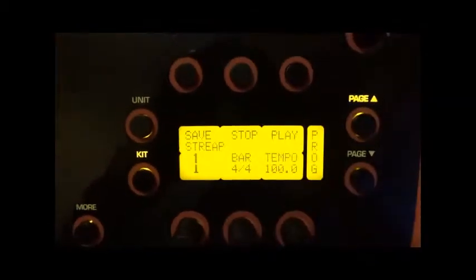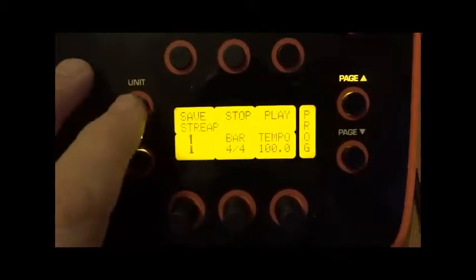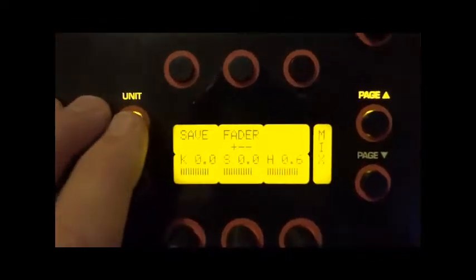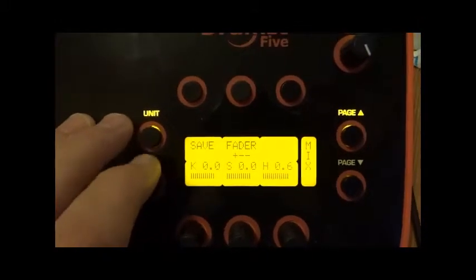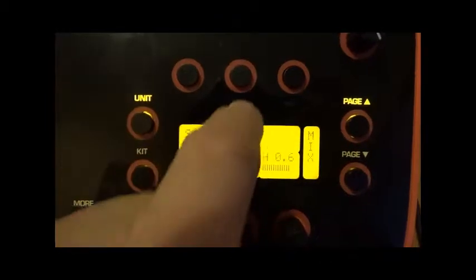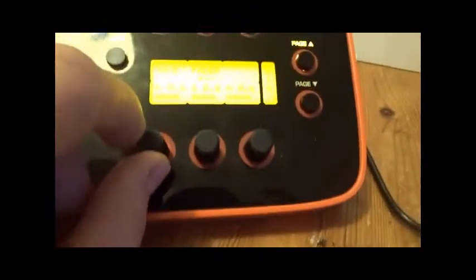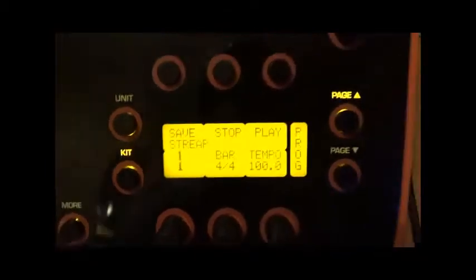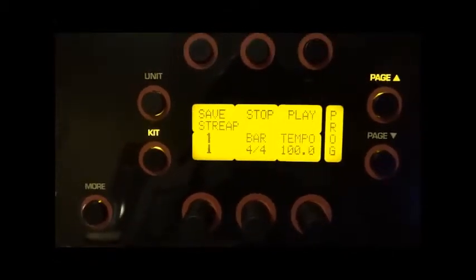So if we zoom in here, you might recall that we can either choose to alter stuff for the whole of every kit that's on there by pressing this unit. And I explained to you earlier that these press buttons here control the things that are along the top, and these twisty buttons here control the things that are along the bottom. Or you can press kit, and then you can alter the individual kit that you're listening to.